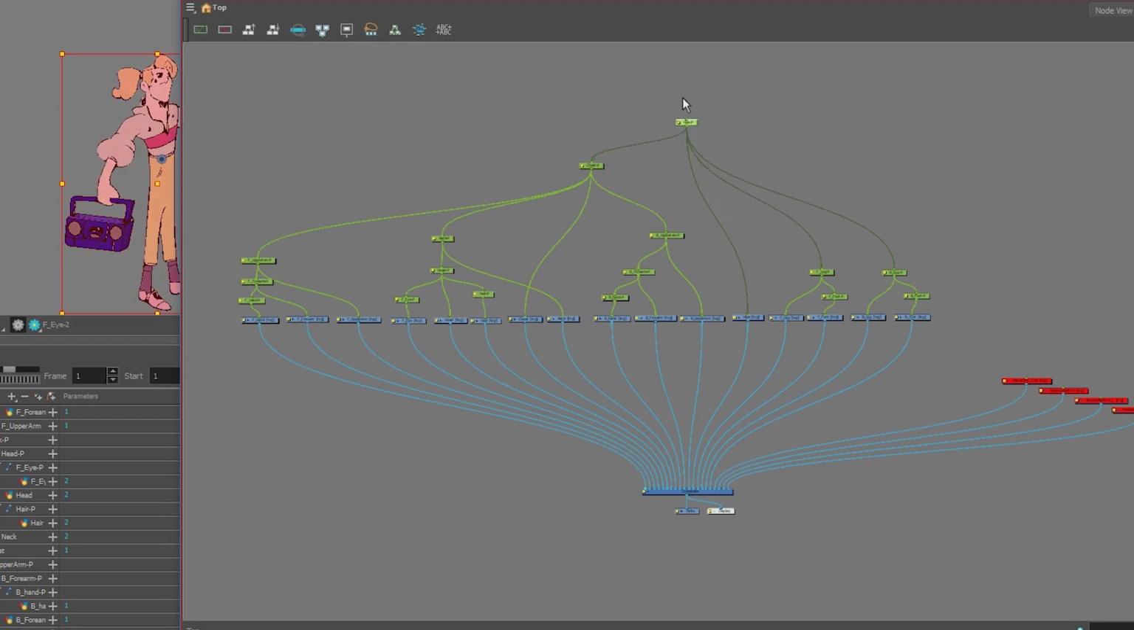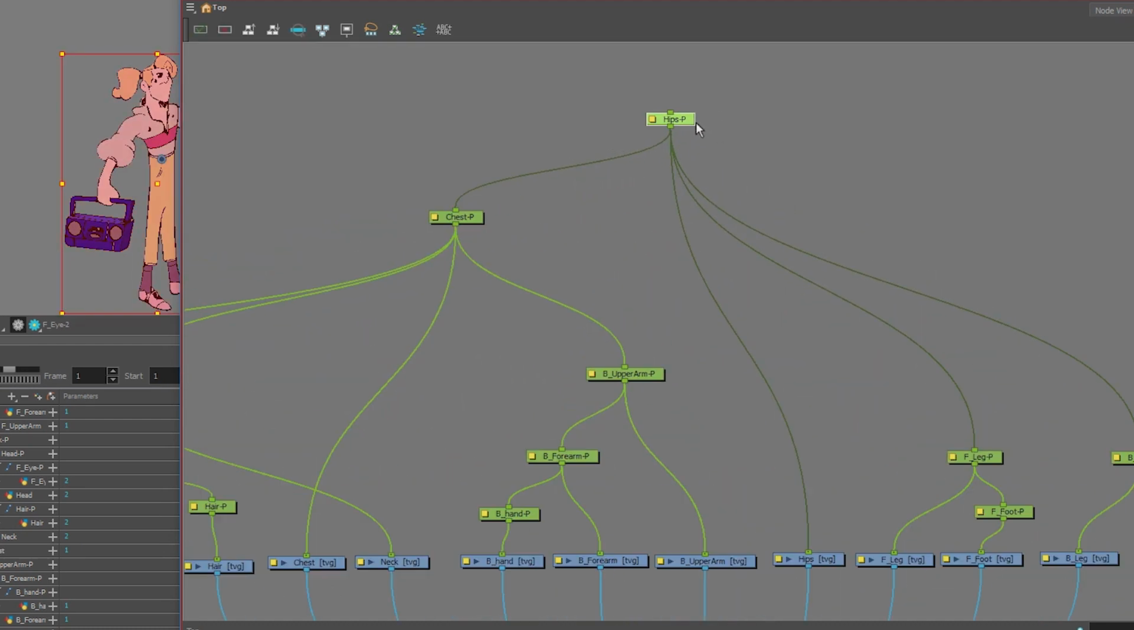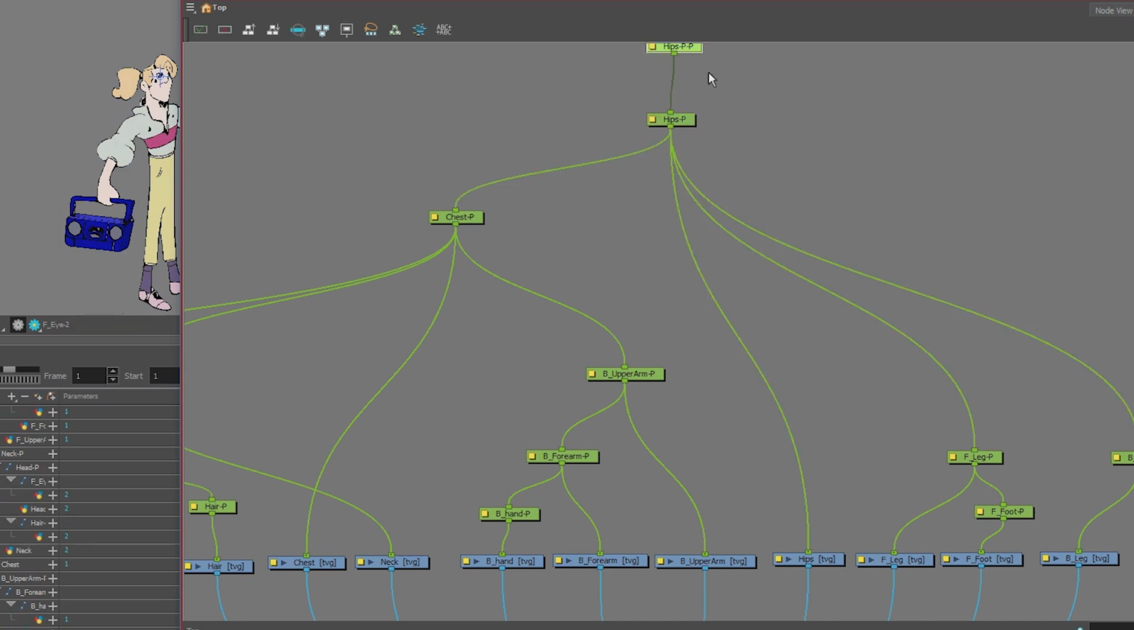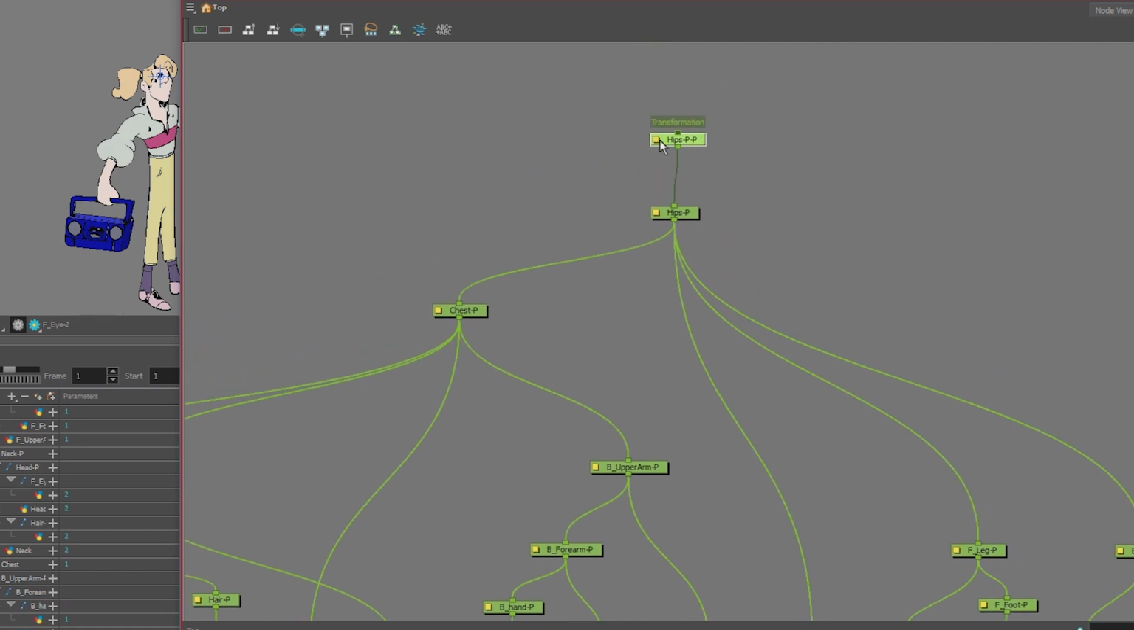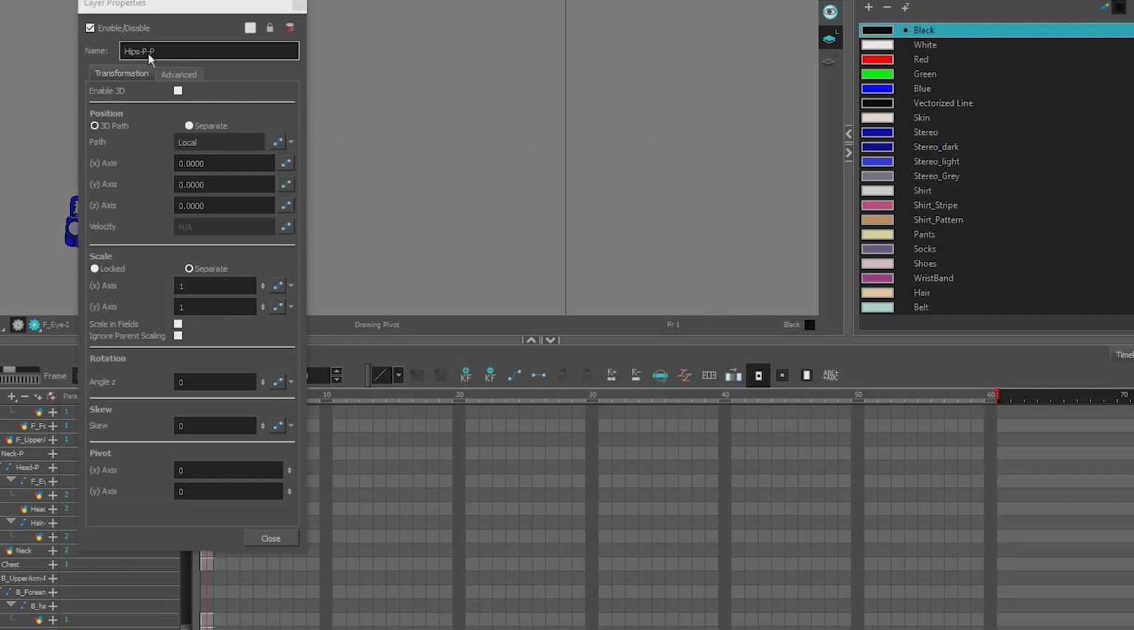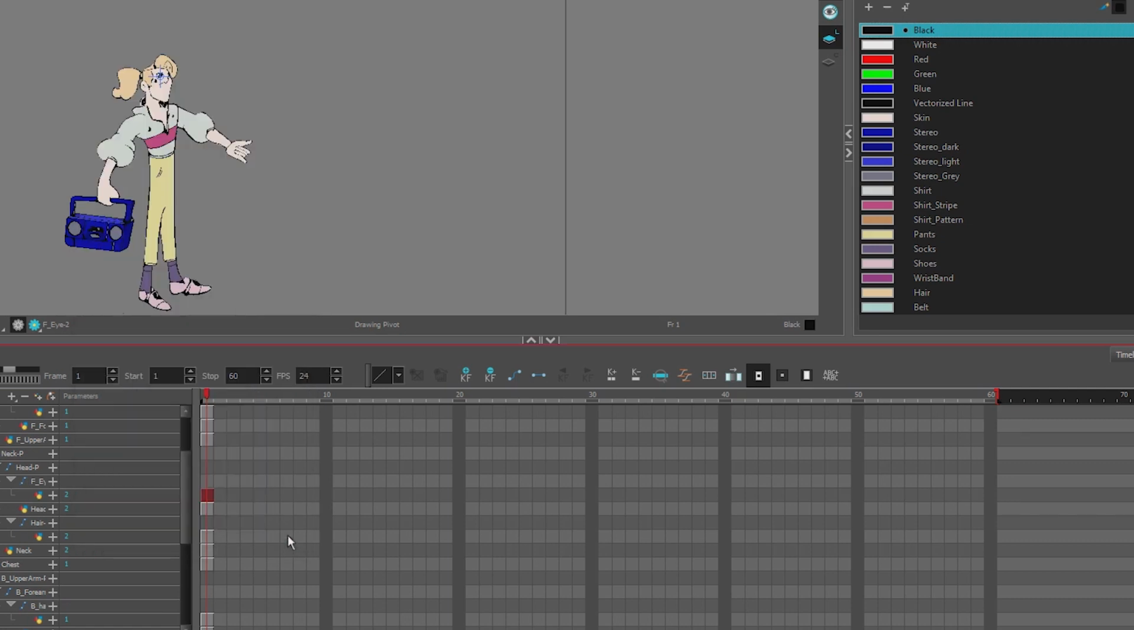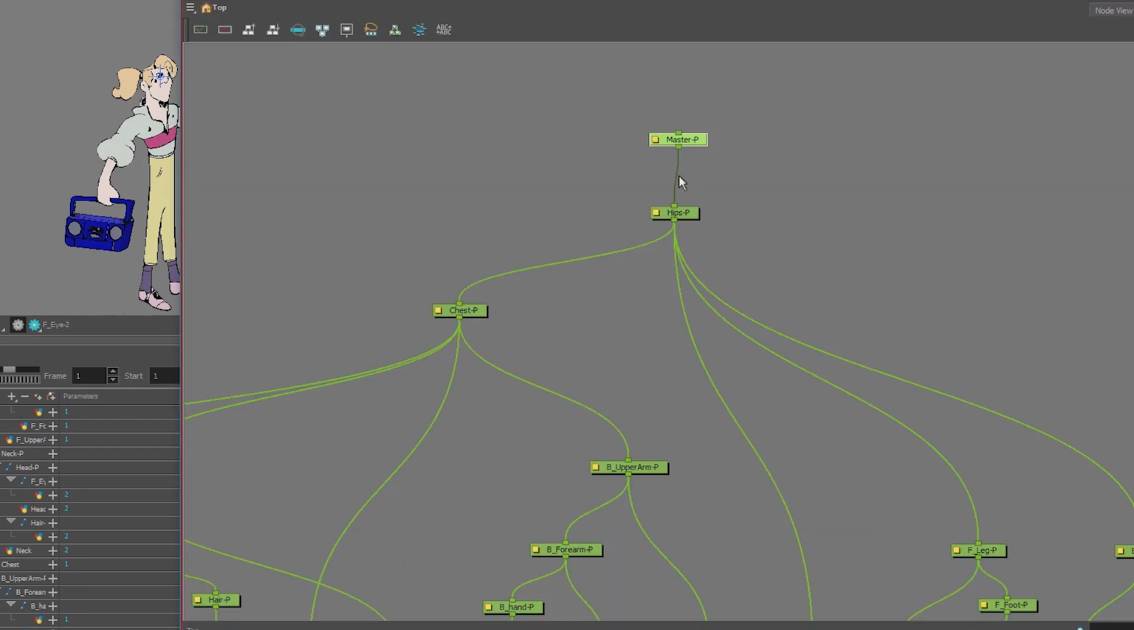Now, to give us better control over the whole character and the character's environment, we always add a master peg above the hips. So I select the hips, Control P, and then I rename this to master. There you go. The hierarchy is now built.